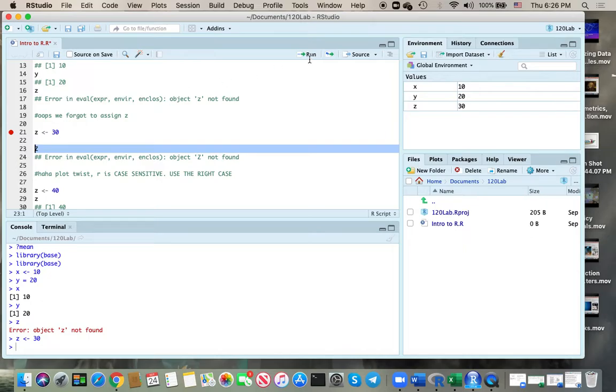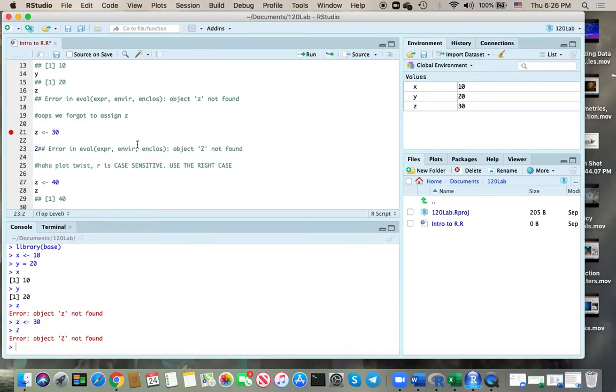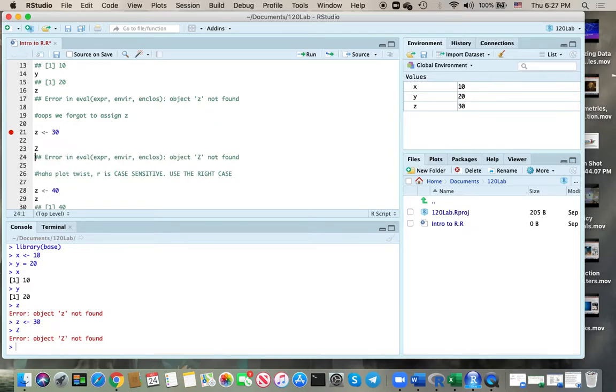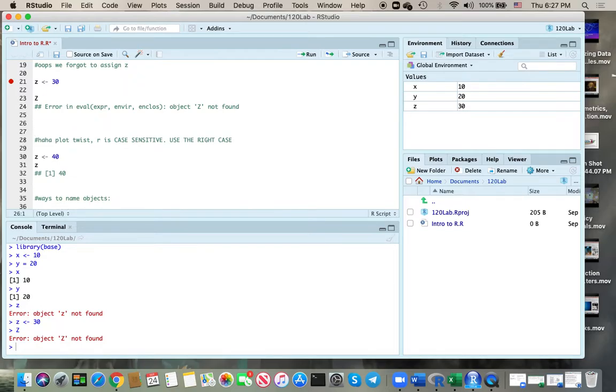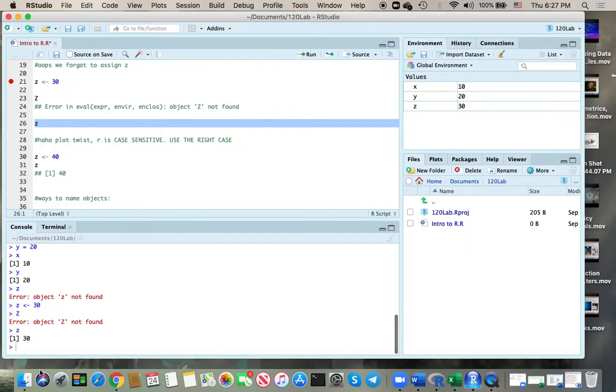Alright, let's try running z. Plot twist again! Oh, I messed that up. Hold on. Okay, so we did a capital Z instead of a lowercase z. R is case sensitive. So if you want to really run that, you would have to run z, that's lowercase. And so it'll pop back up with 30. So that's right.